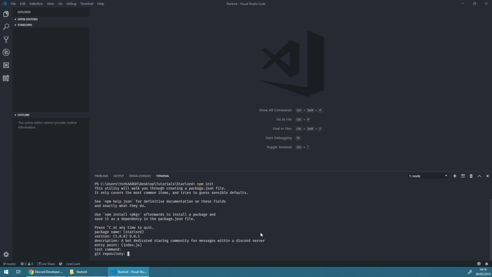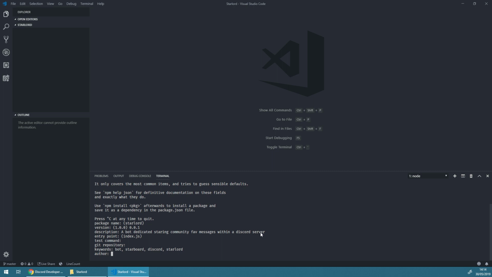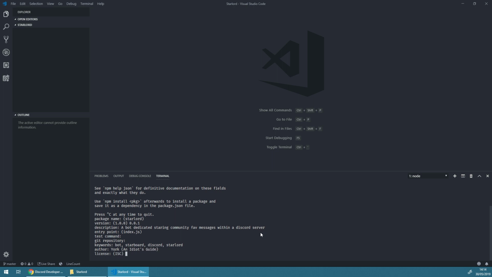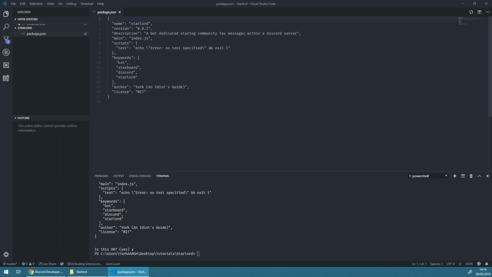Git repository. There isn't any yet. We can edit that later. Keywords: bot, starboard, Discord, Starlord. Author: York, an idiot's guide. License: MIT. Yes. And that has now created a package file.